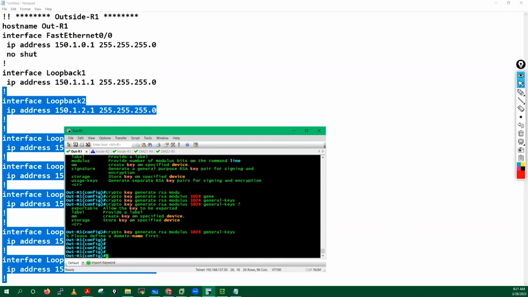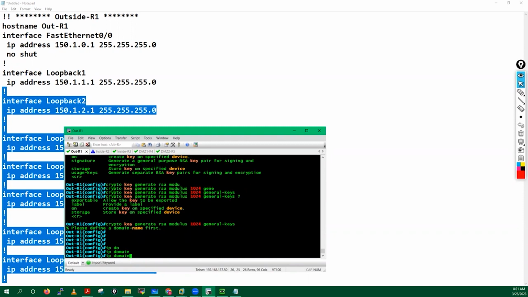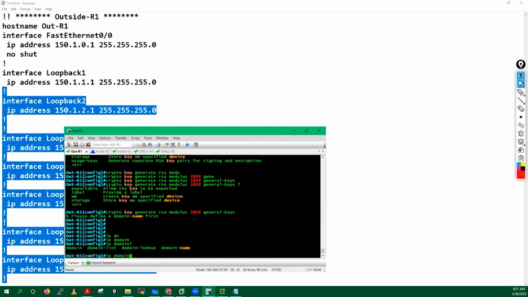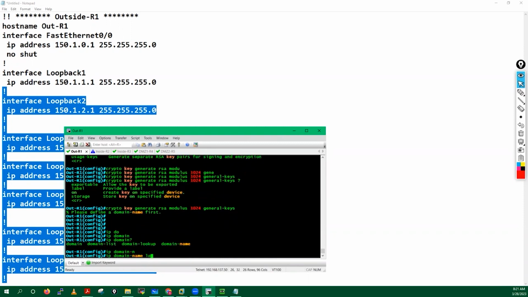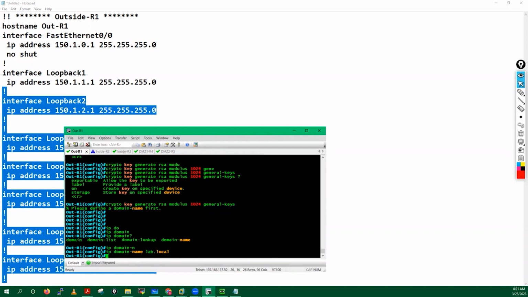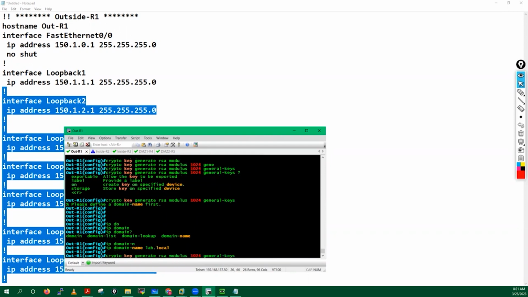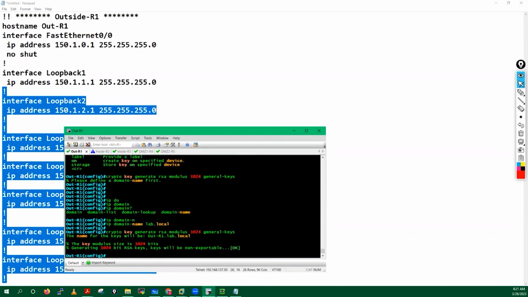So if you want to generate the crypto key, you have to define the domain name. So IP domain name lab.local. Now run this command. It will generate the crypto keys.